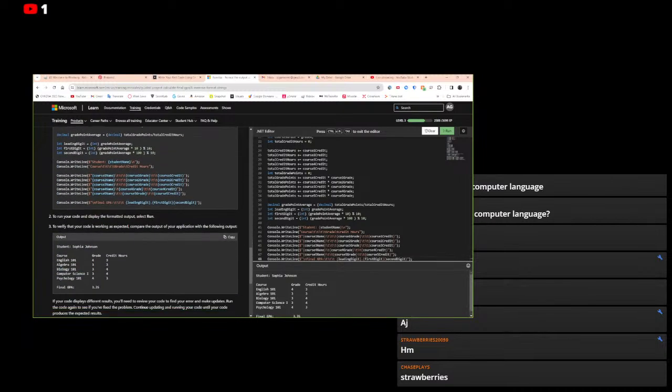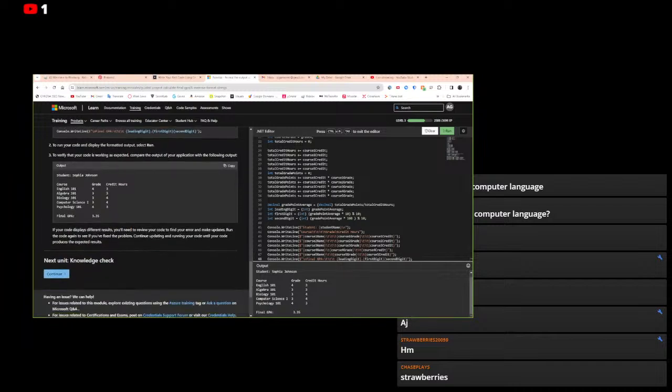Student, course, module 1, module 1, module 1, computer science 1, psychology 1, grade 3, 4, credit hours, 3, 4, 3, biology GPA, 5. Let's go.